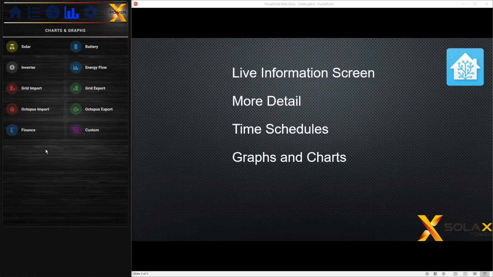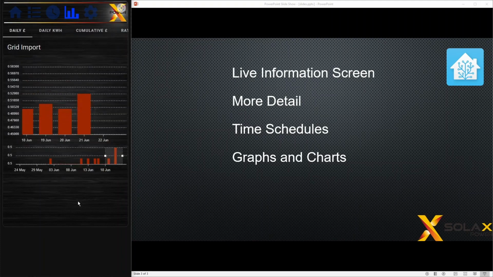I don't know what else to go through. There are all sorts here. So the Octopus ones are linked directly to the Octopus account. So this tells me exactly how much I've paid for grid import. That's 50 pence. 50 pence. There's some that are a slight bit more, but the scale is very small, as you can see, because I only essentially pay the standing charge, which is 50 pence.